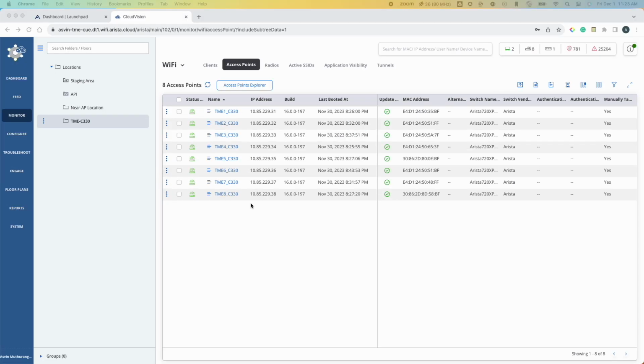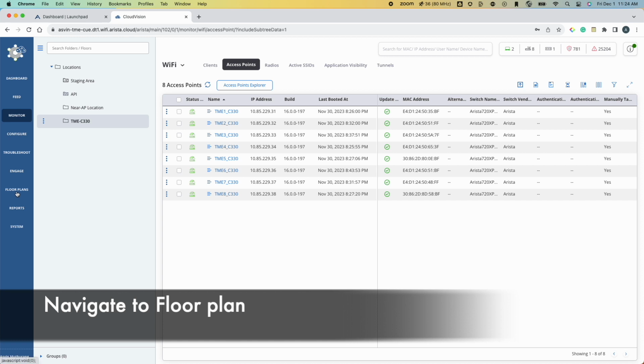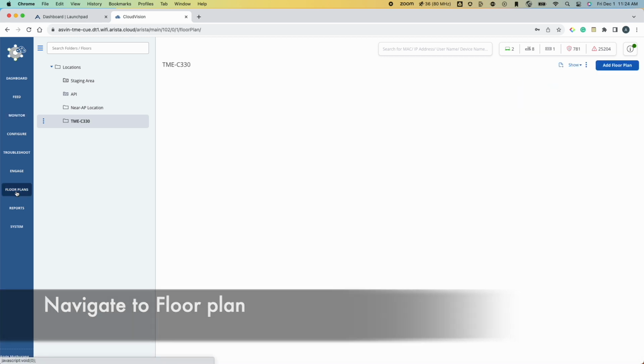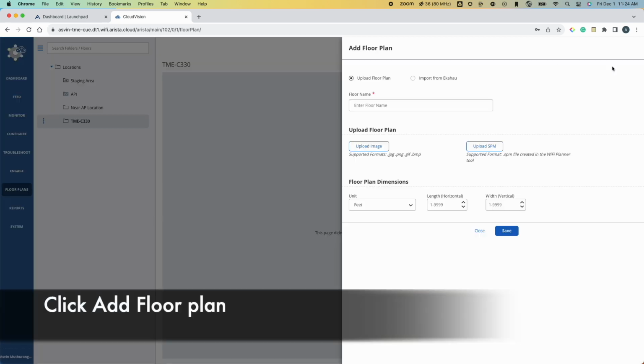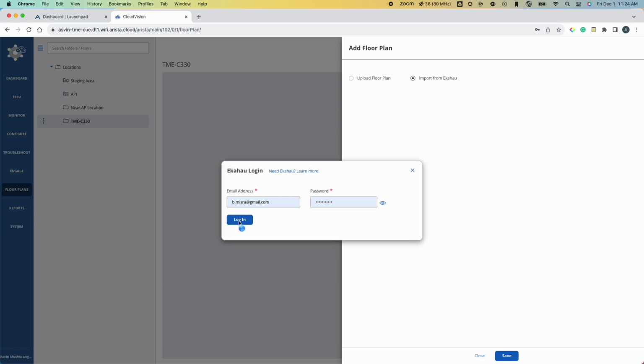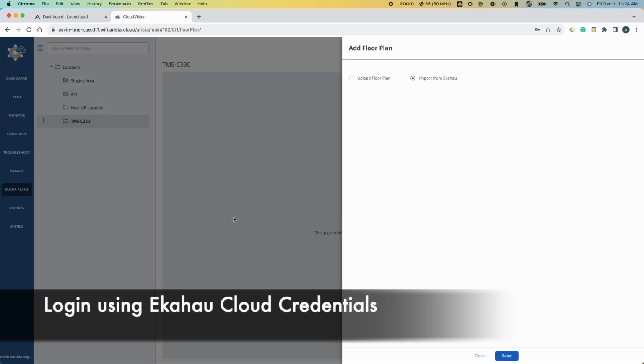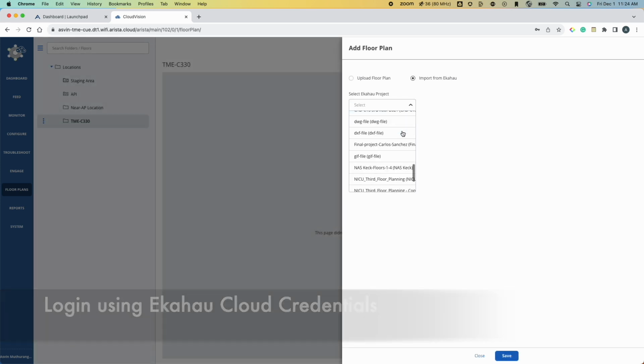To begin, log into CVQ and navigate to the Floor Plan section. Click on the Add Floor Plan button, and you'll be presented with two options. Select the second option, Import Floor Plan. This option will import floor plan from Ekahau Cloud. Provide your Ekahau Cloud credentials to log in and proceed with the import process.